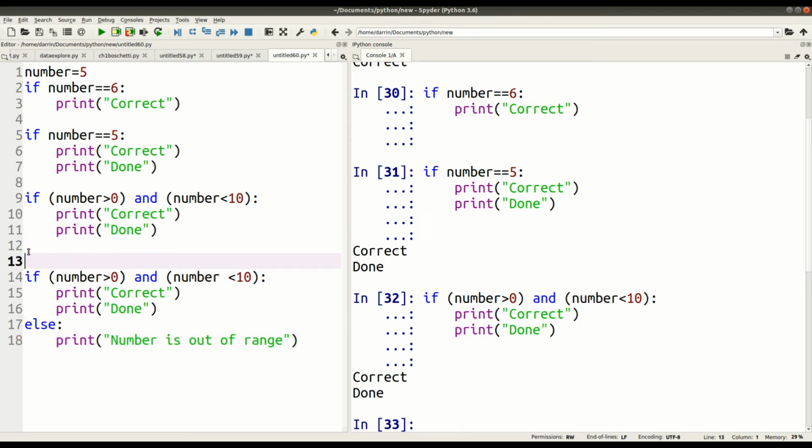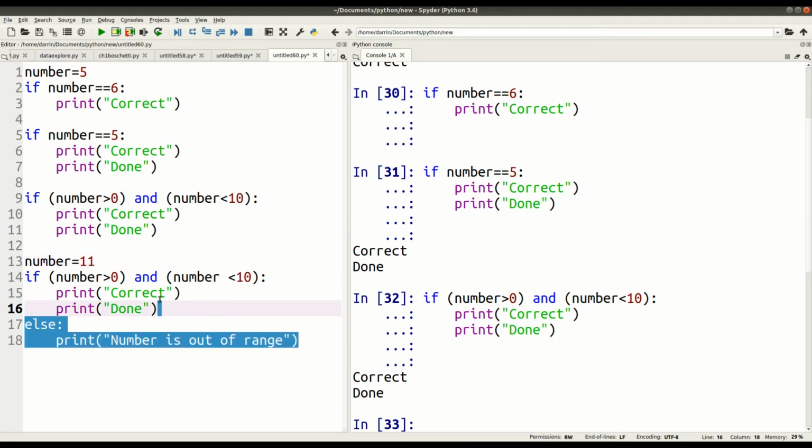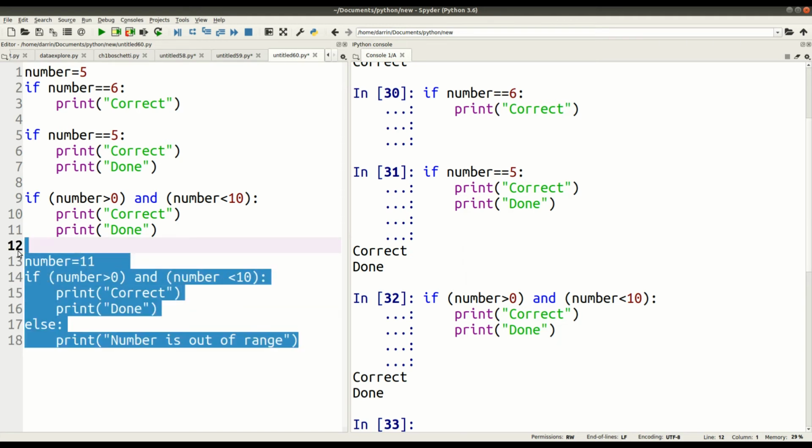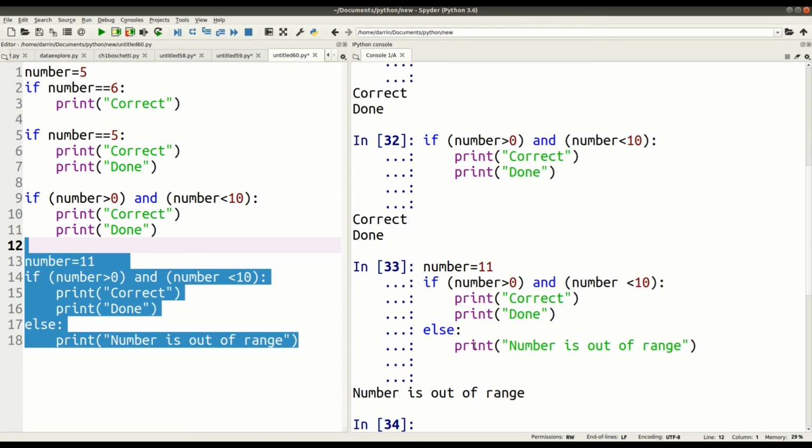Now, here's what we're going to do. We're going to change the value of our number variable to something interesting, 11. And now, if we run all of this, let's see what happens. All right, now see what happened. Our number is now set to 11.